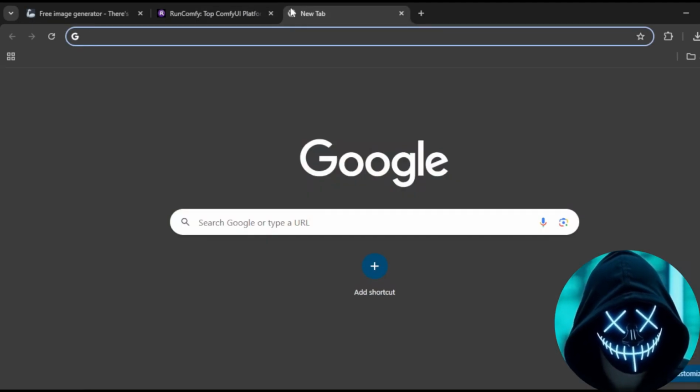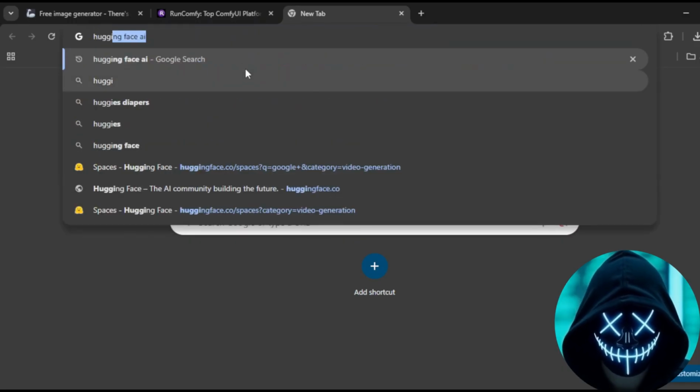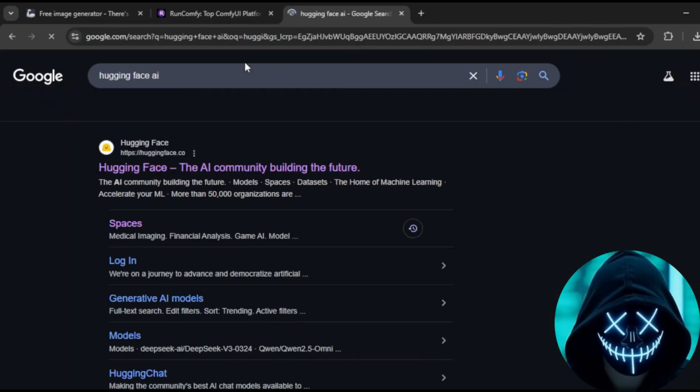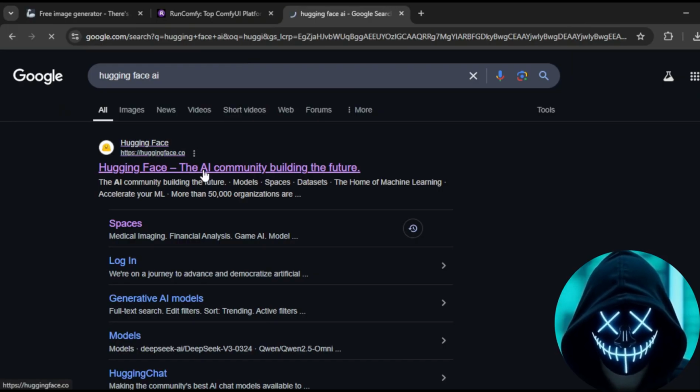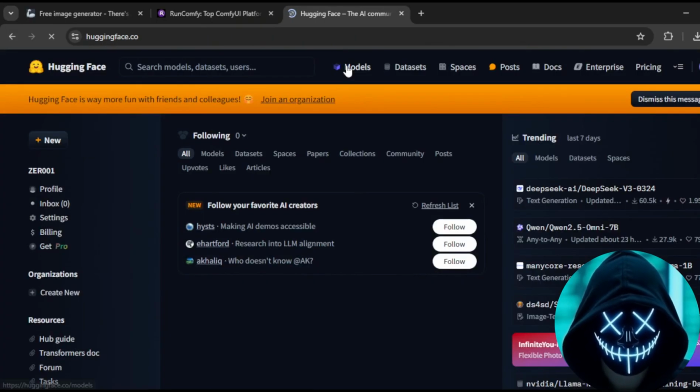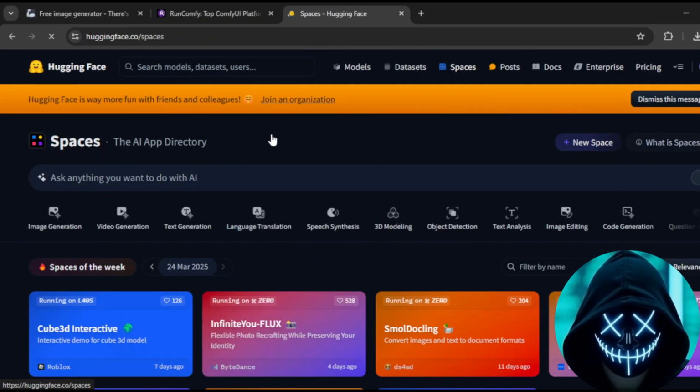Another great AI platform that offers completely free, open source AI tools is called Hugging Face AI. This platform is a goldmine for AI enthusiasts. From here, click on Spaces, and you'll see a sleek UI showcasing hundreds of AI-powered tools.